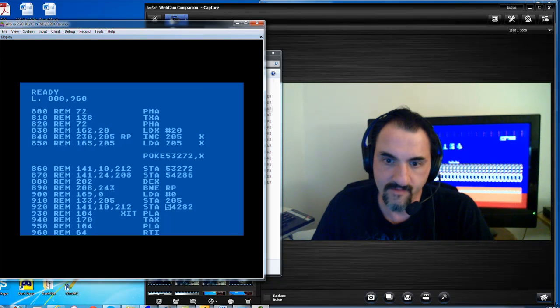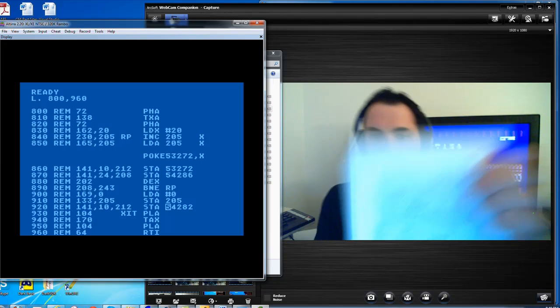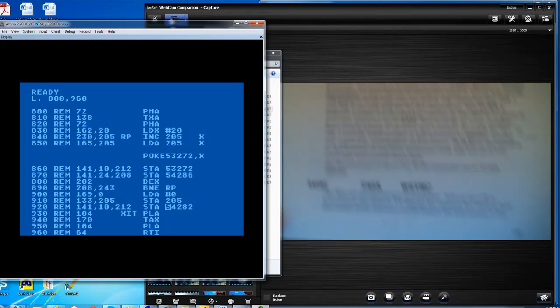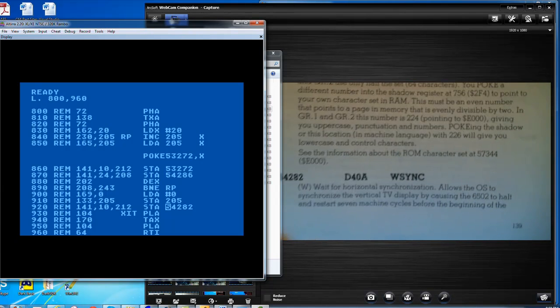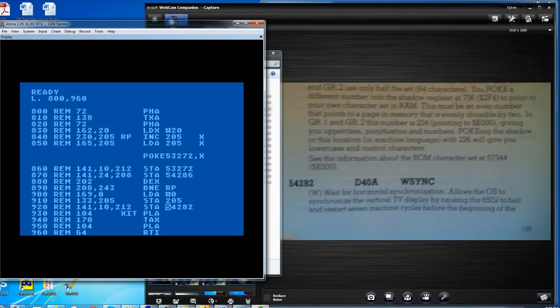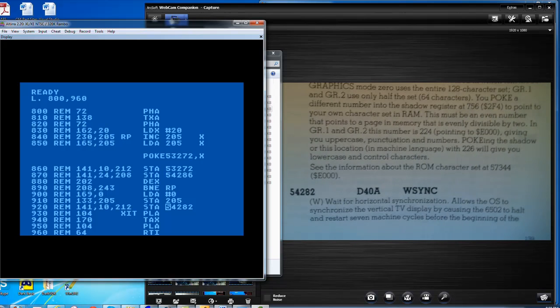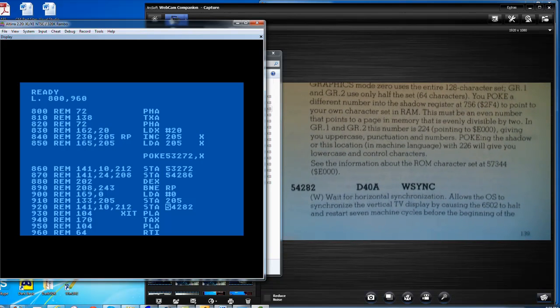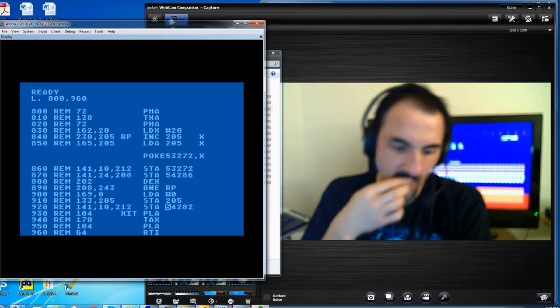Okay, so this 54282, let me show you that one here too. It's also required for a display list interrupt here at the bottom. It's called Wait for Horizontal Synchronization, and it basically allows the operating system to synchronize the vertical TV display by causing the 6502 to halt and restart 7 machine cycles before the beginning of the, it goes on the next page.